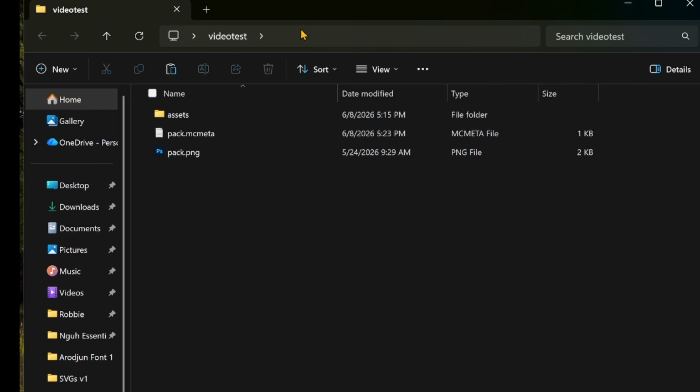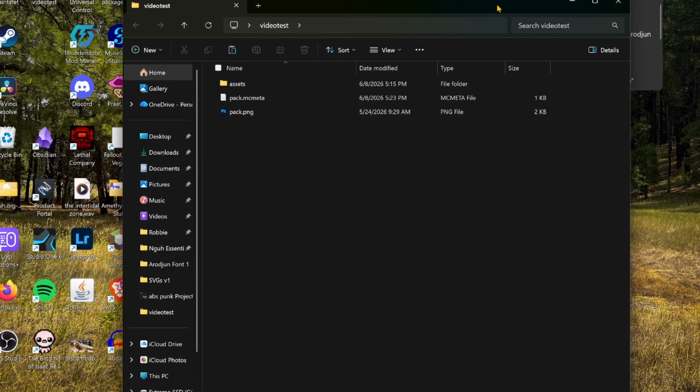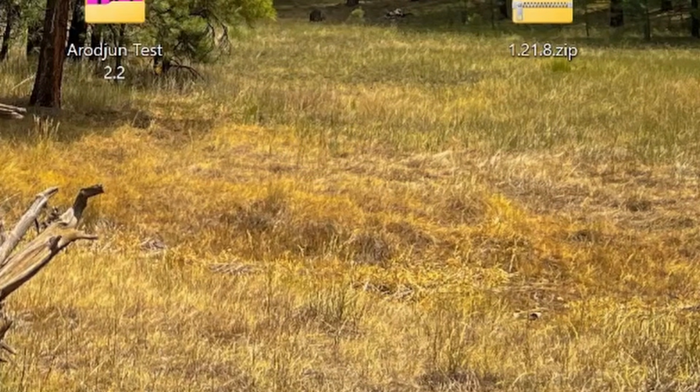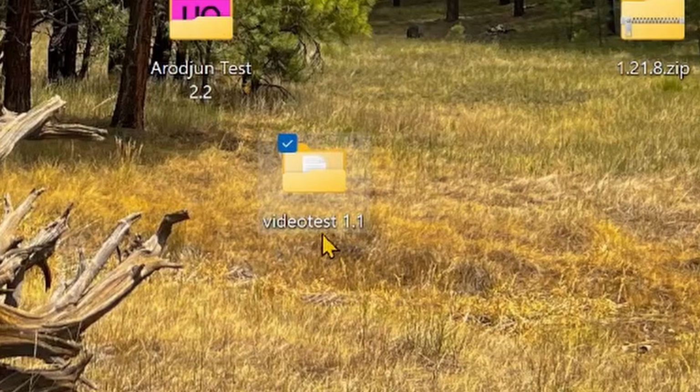Yeah. Anyway, so now we have pack.png, pack.mcmeta, and our language file. Now what we are going to do is go into Minecraft. I'm going to rename this to video test, and I'm going to call it 1.1. I like to have versions on these things just so I know exactly how updated everything is, so I don't get all messed up in my head. And we're going to take video test 1.1.